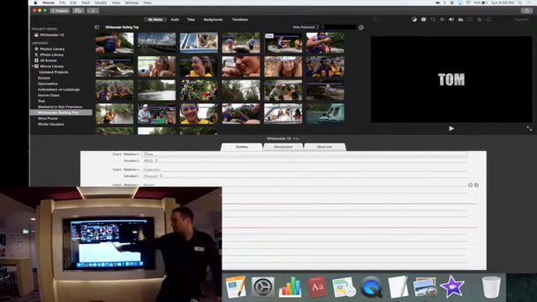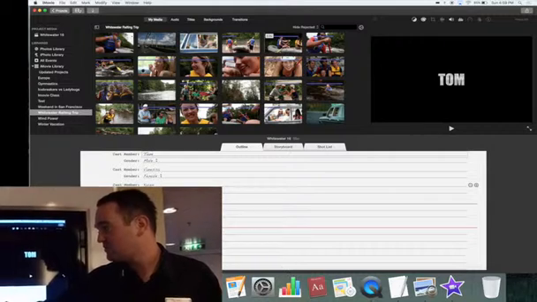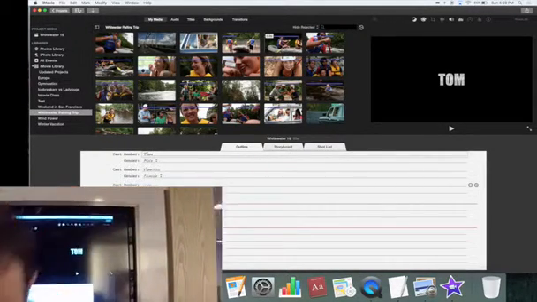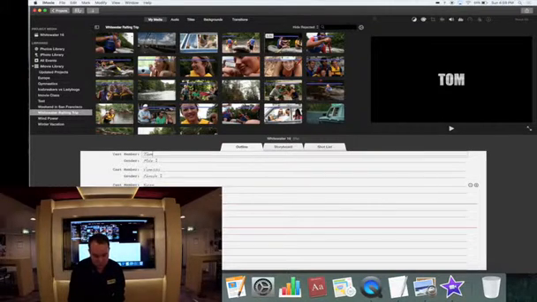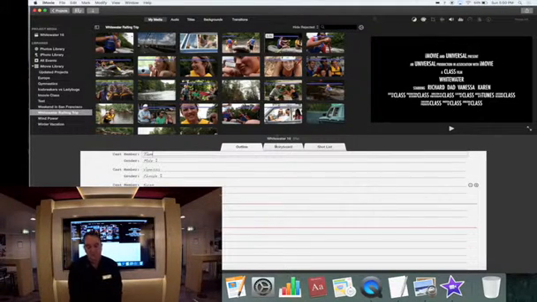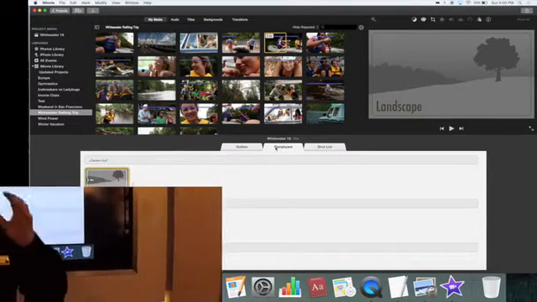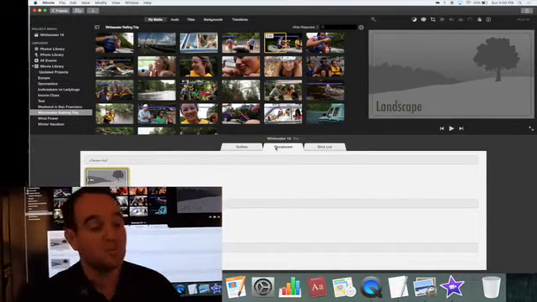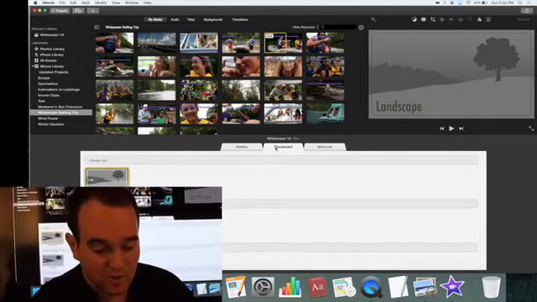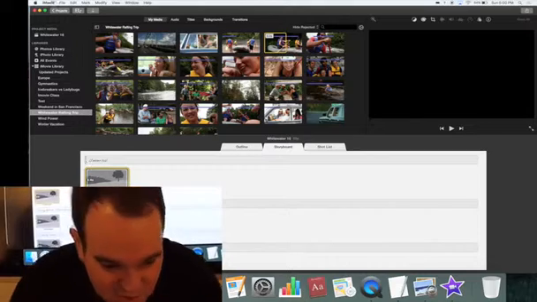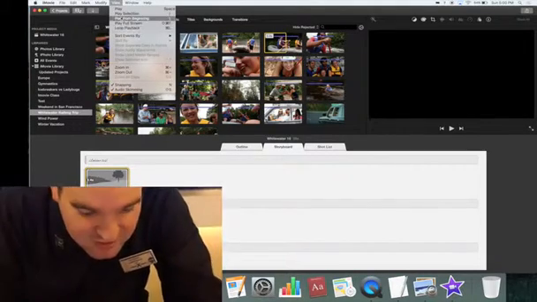Do you see where it says storyboard? Right here in the middle. I want you to click where it says storyboard. And what we have is an empty guideline for our movie. What does that mean? I want to show it to you so you can see what we're playing with. Watch my screen real quick. View, play full screen.